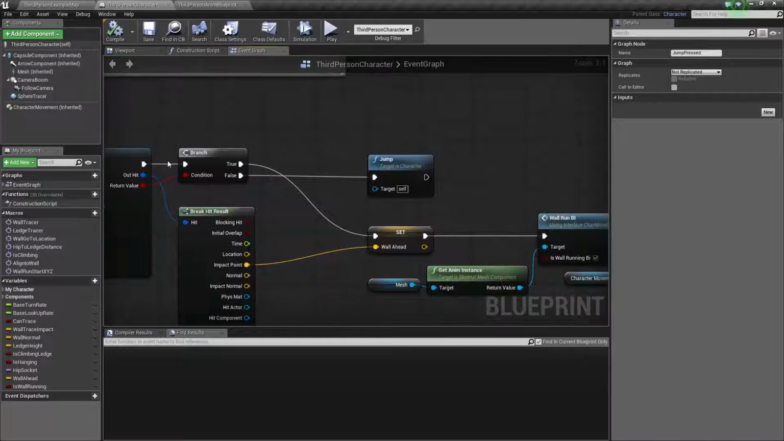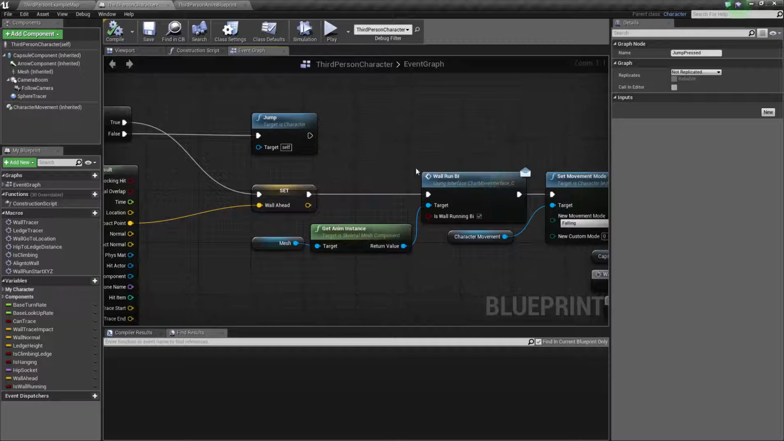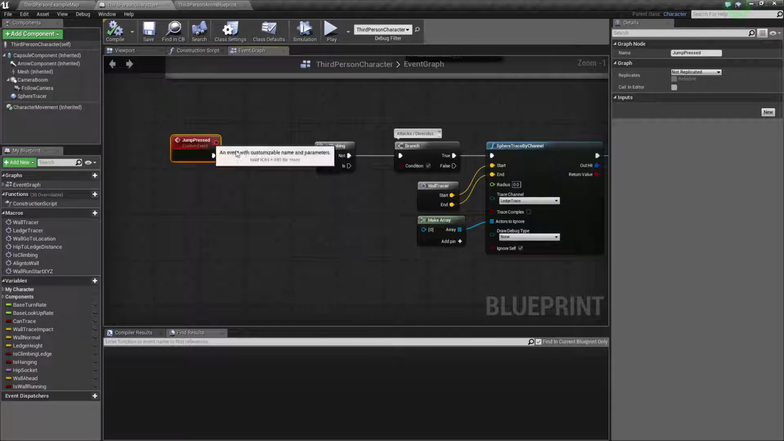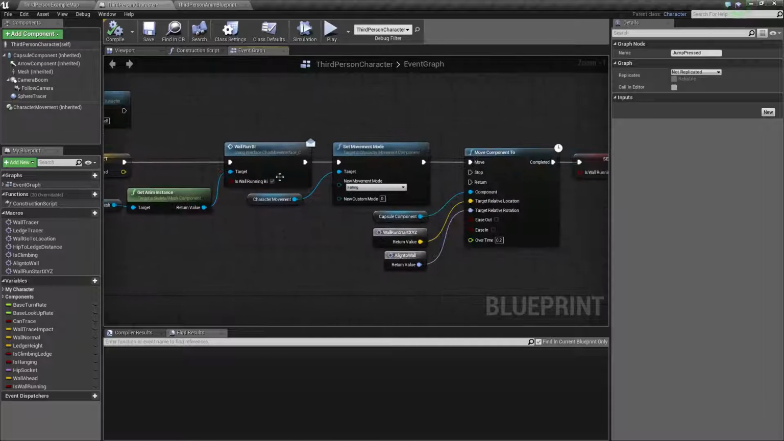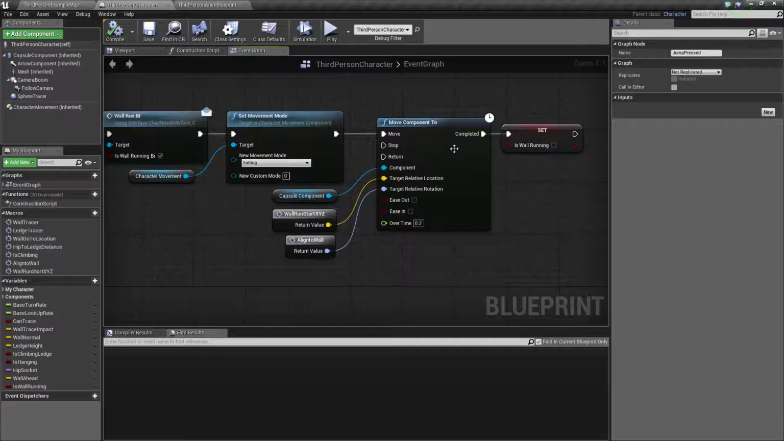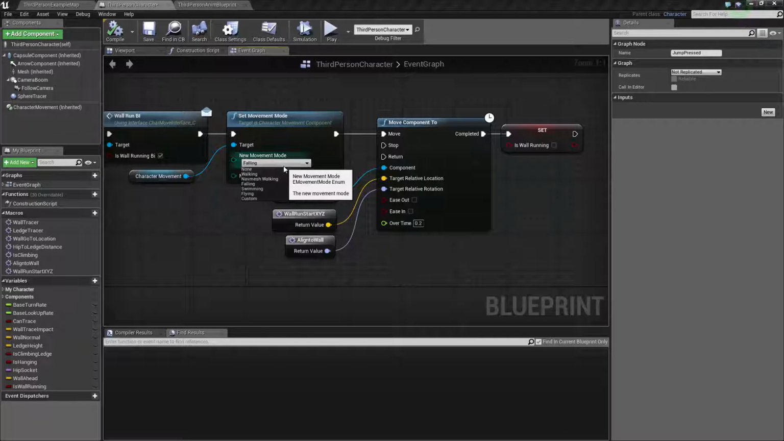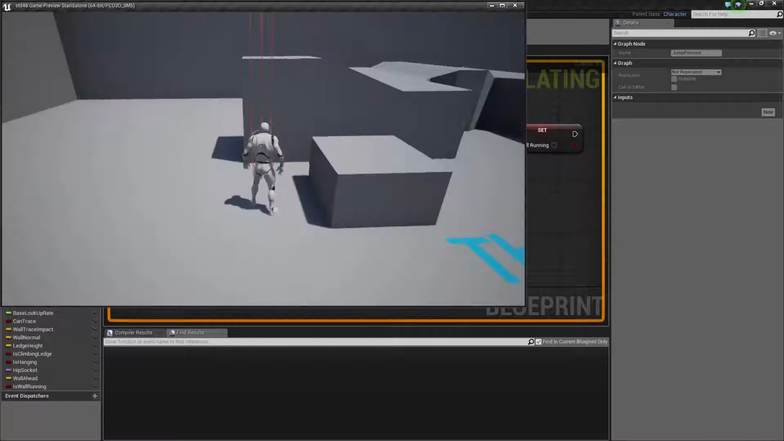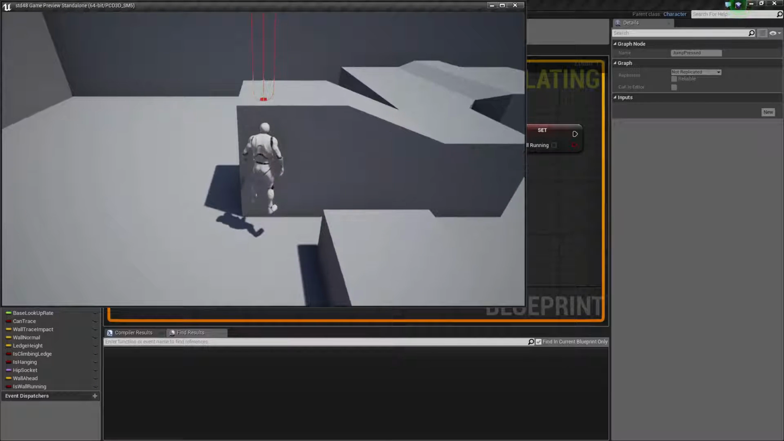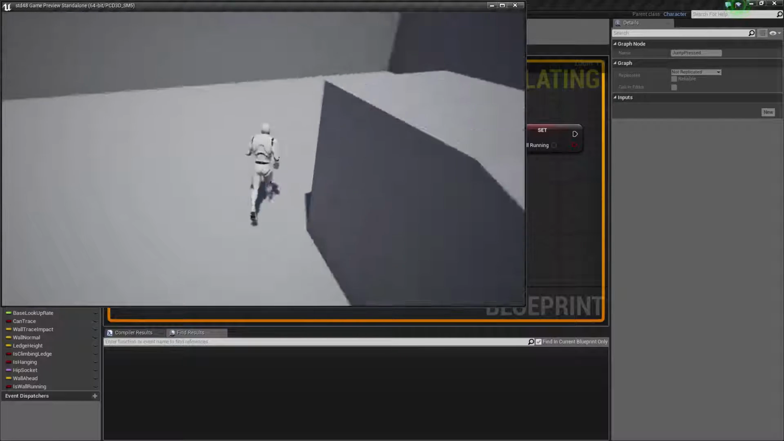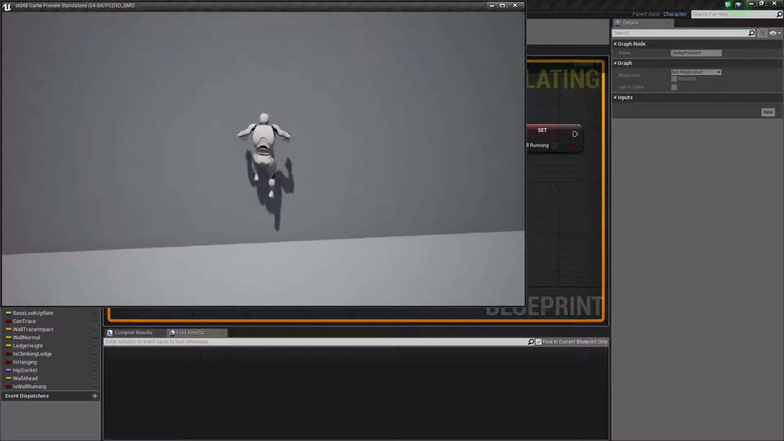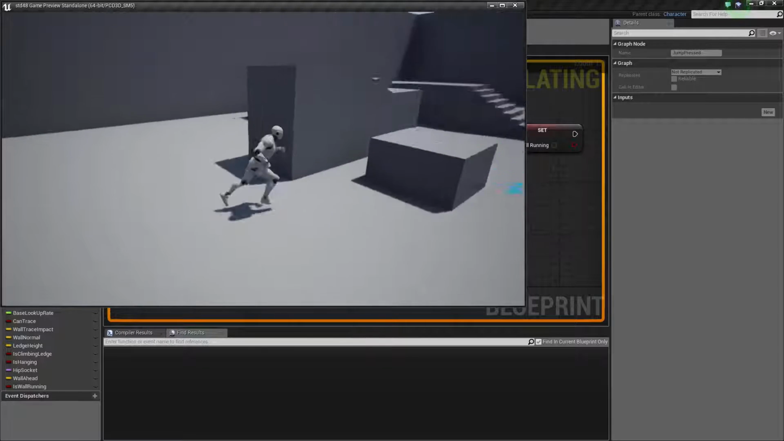So we'll get in the section and jump pressed custom event we created. We set the movement mode here before moving the component to the location, and we'll set that to flying. See how that works out. Okay, it's getting a little bit better, so it's getting also confused now due to the fact that the ledge is so close.